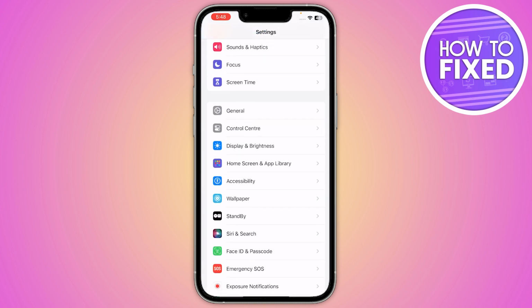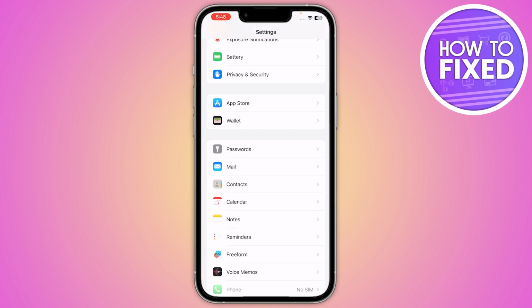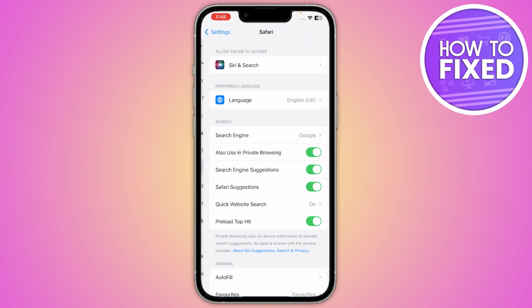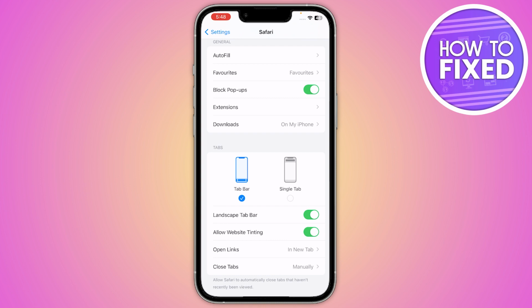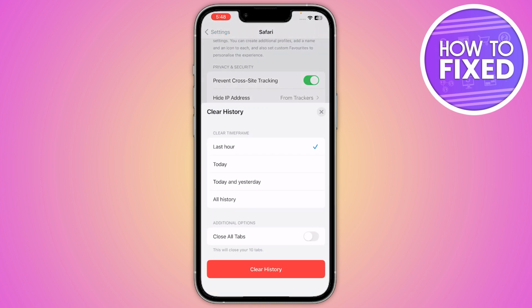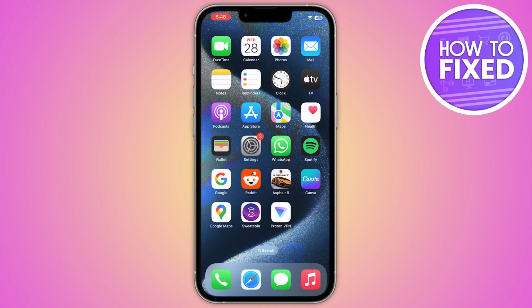Now from here you have to again scroll down and here is the option of Safari. You have to tap on it. Now you have to go to Clear History and Website Data, and here you have to clear all of your history, and after that you just have to go back.